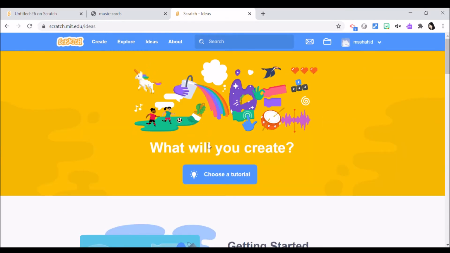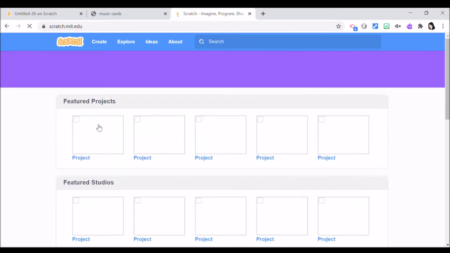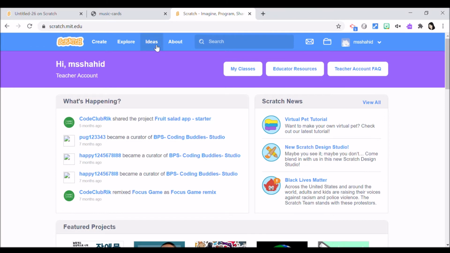Let's get started. The first thing you're going to do is go to Scratch and make sure you're logged in. If you do not have an account, go make an account and then log in. The next step is you go to scratch.mit.edu, and once you're on the home page, you're going to click on the ideas page.